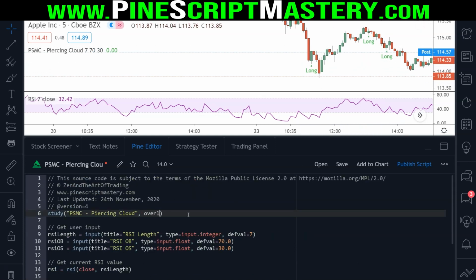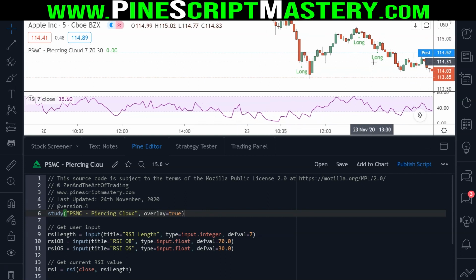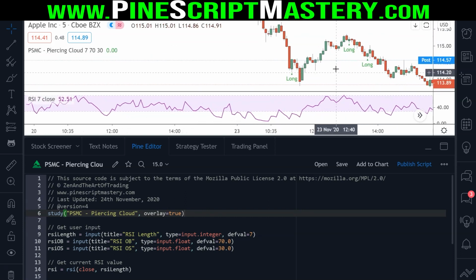And just before I continue, I should set overlay to true here. I forgot to do that at the start of the script. I'm not sure why it just automatically drew onto the chart. But anyway, if you're following along and your script is not doing this, just make sure you've set overlay to true. And there we have it. We are detecting bullish piercing line candles.